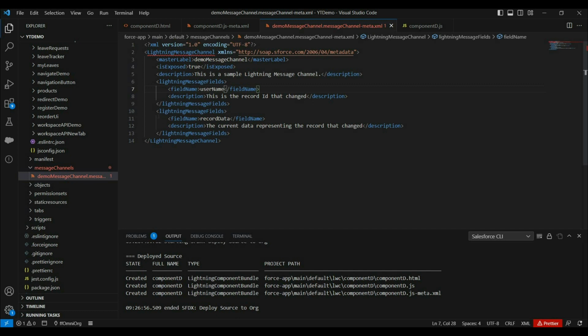Okay. And here we can add multiple message fields properties as per our requirement. I mean, for example, let's say we have a requirement to pass 3 values to another component. Then here we will add 3 message fields and provide respective names in the field name property. Okay. So how many message fields we will create in our channel XML file? That depends on our requirement. But here in our current use case, we only want to pass username. So let's remove others.